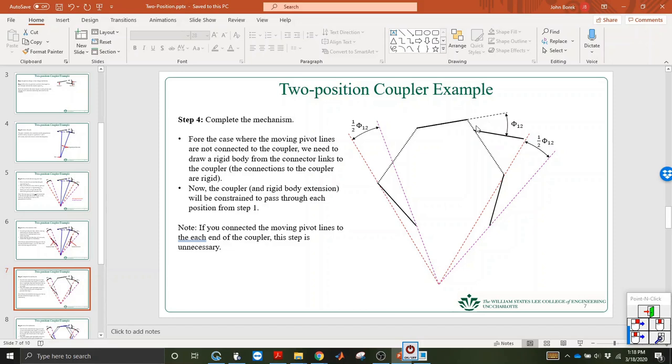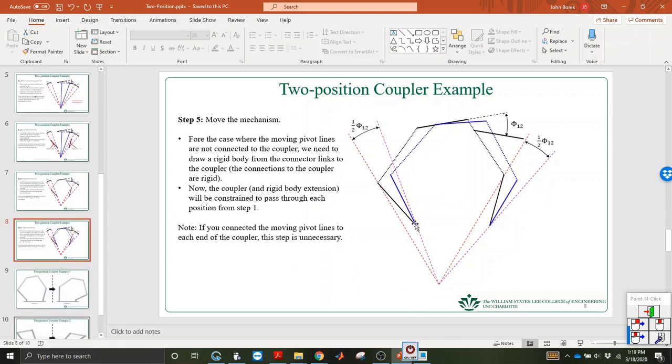Now that you have these selections, we're going to connect the moving pivot locations to the actual coupler link by this rigid mechanism. So now, instead of just being a straight bar, you have almost a trapezoidal or quadrilateral setup where these dotted lines are rigidly affixed to your coupler. And then when you rotate around these fixed pivot lines, you can see it begins to move from position 1 to position 2. However, if you connected your line of moving pivots directly to your coupler, then this step is actually unnecessary.